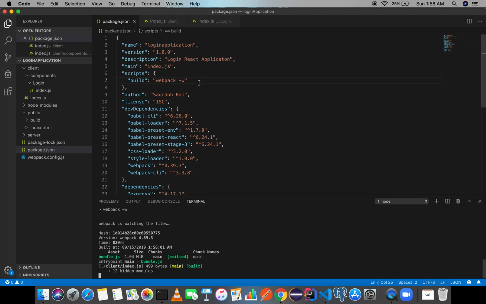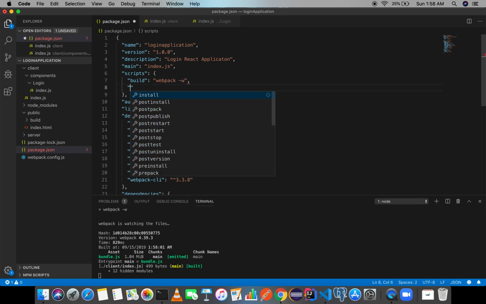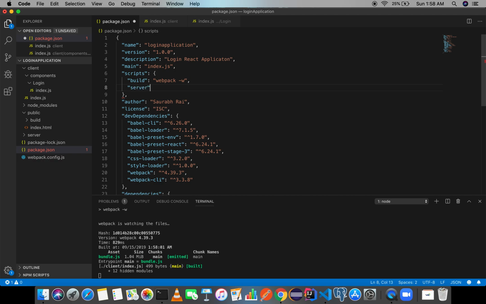And also create one more command for starting the server as well. So we'll say server. It's not necessary to name it server; you can write your own name as well. Got it? This is just the script name, but whatever name you write, you have to run it with that name. So I will say node server. I don't need to write index.js, right? It will automatically start that index.js.